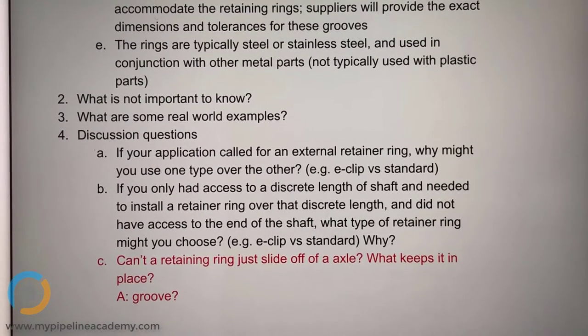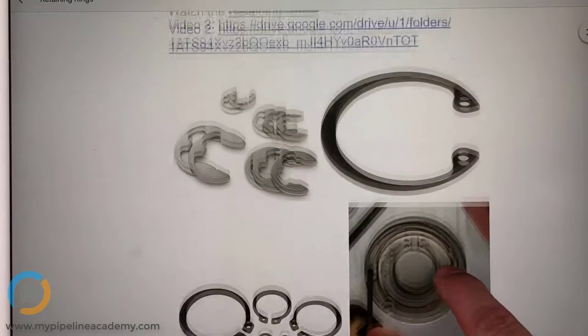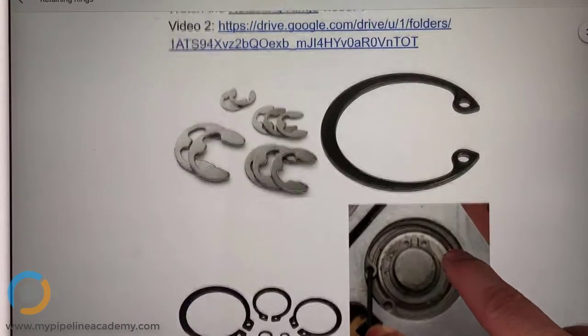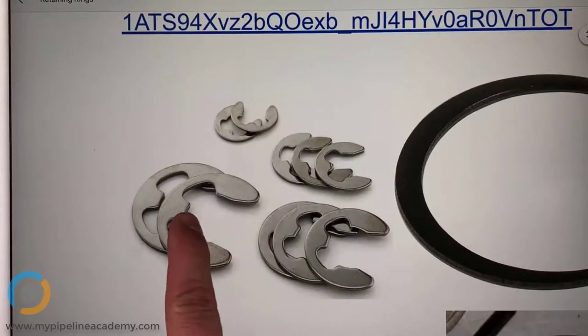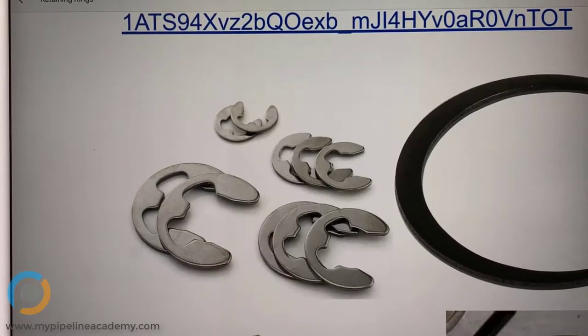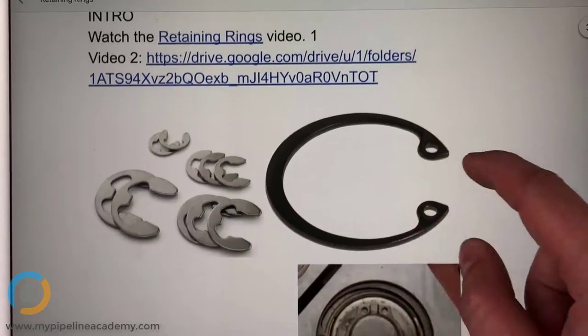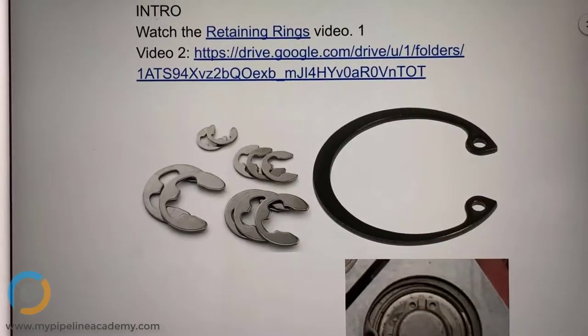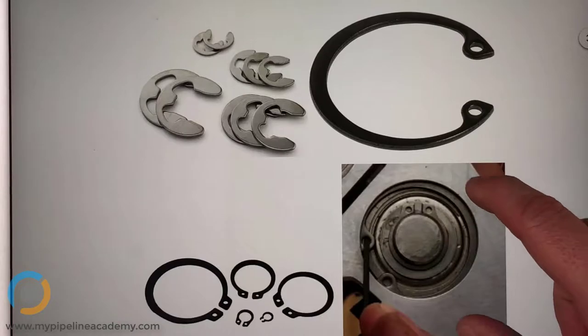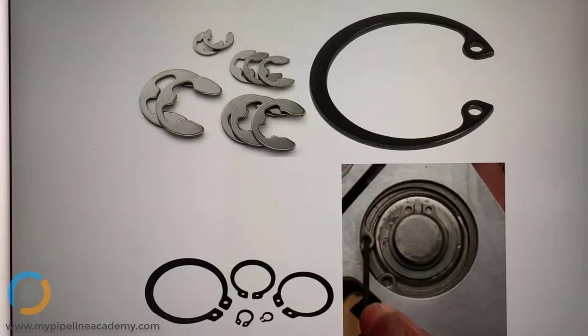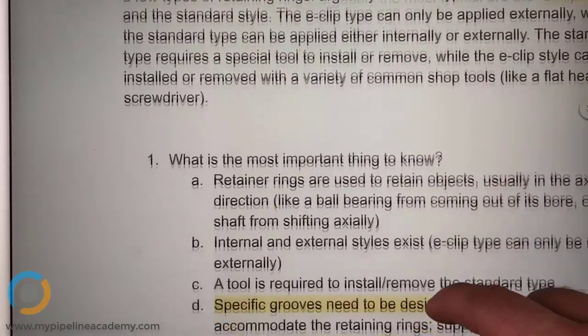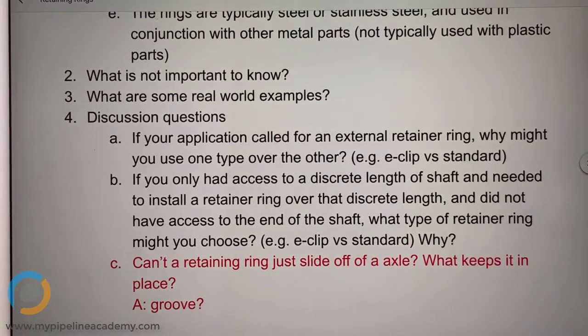If your application called for an external retainer ring, why might you use one type over the other? I have here E-clip versus standard, and just to make sure we're all clear on what I mean by that, this style here would be the E-clip. You can remember that because the shape of it looks kind of like an E. And then this would be what I'm calling the standard retainer ring. So why might you use one version over the other if your application called for an external retainer ring?